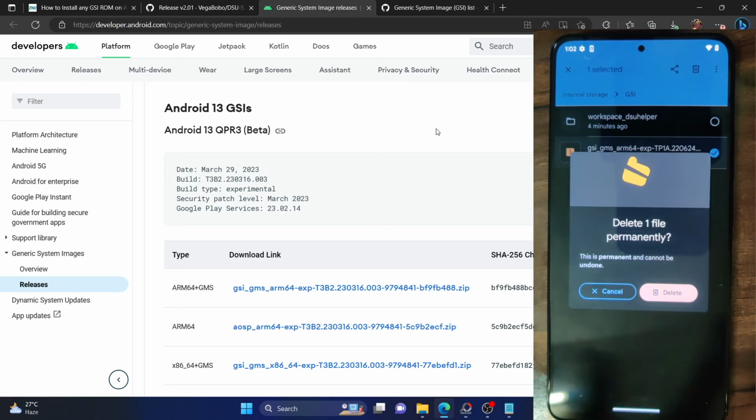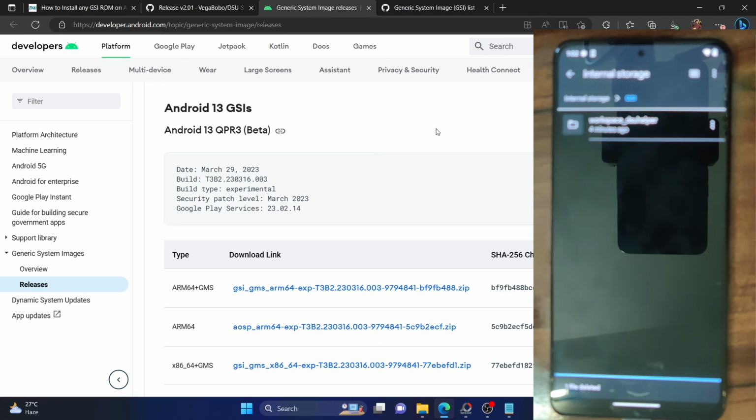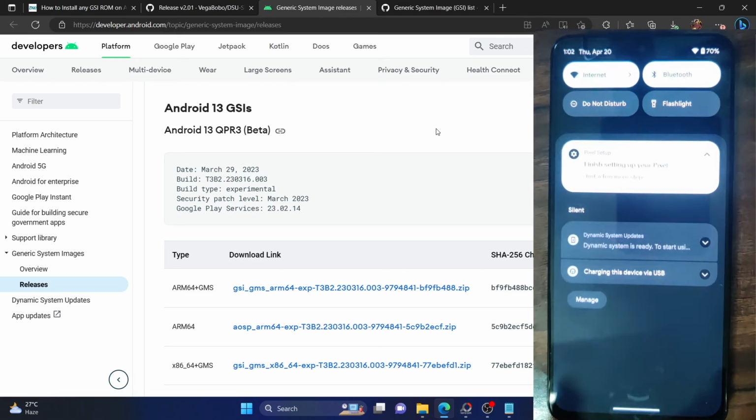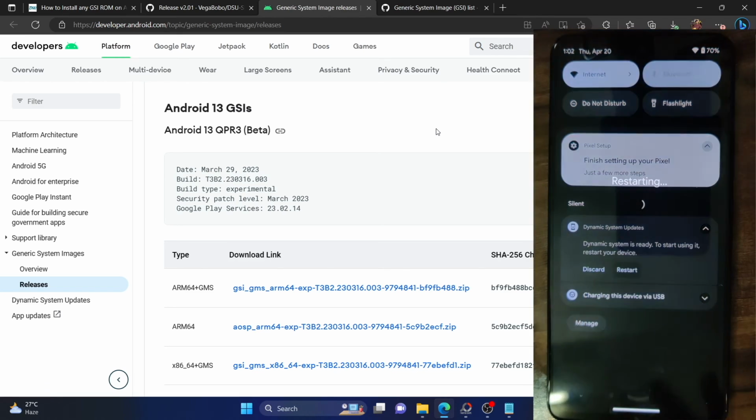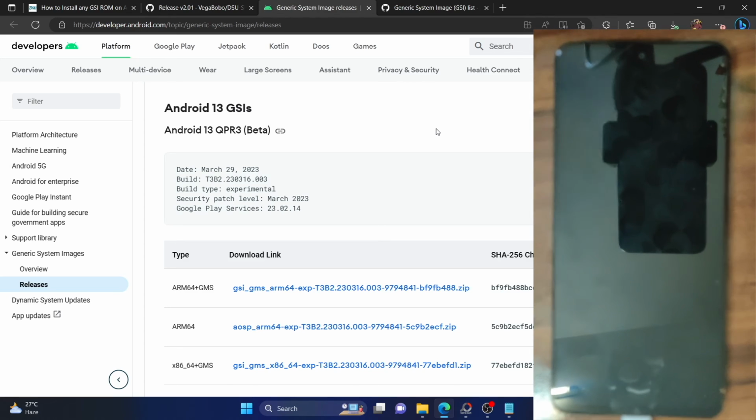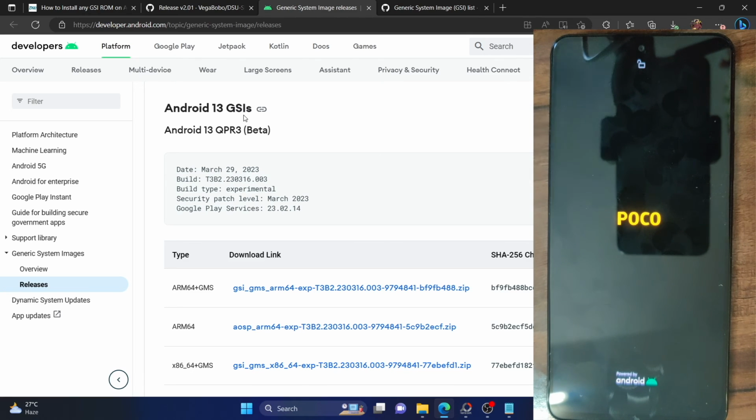So if you go here and hit the delete button, we have removed the GSI file which we have flashed, but still, if you tap on restart, let me show you. I have removed the Android 13 GSI which I flashed onto my phone, and even after that, if I do a restart, I'll again boot to the Android 13 GSI. So simply removing the GSI file from your phone will not do any good.